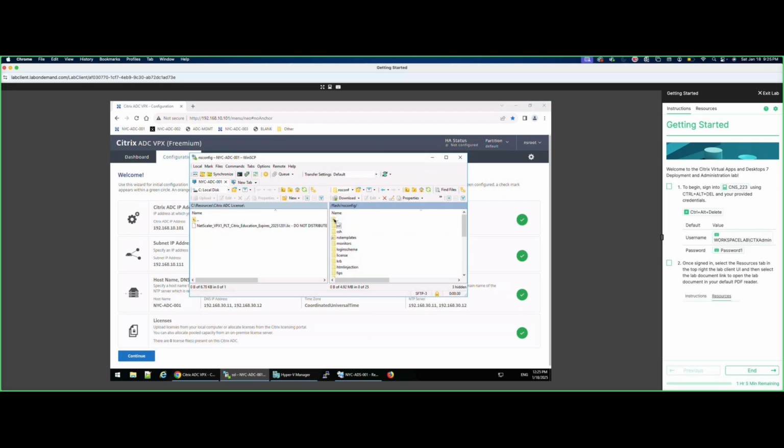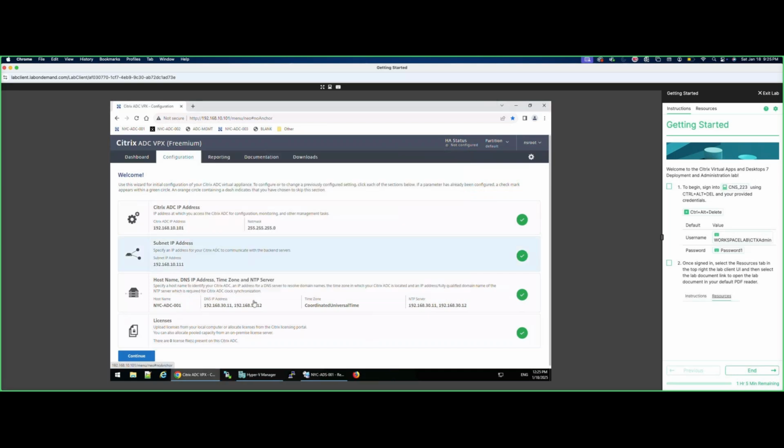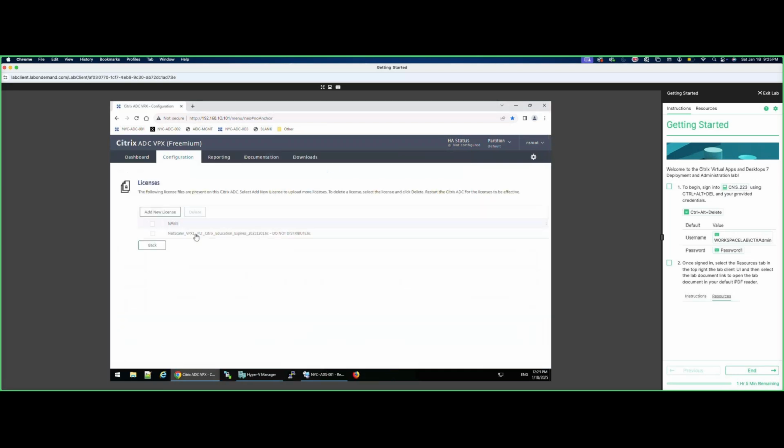If you want to upload a license, you just go to nsconfig license. All I'm going to do is drag the license there. That's it. My license file is uploaded in the Netscaler. You can do it this way, or you can just go here and browse. You can add a new license and browse for the license.